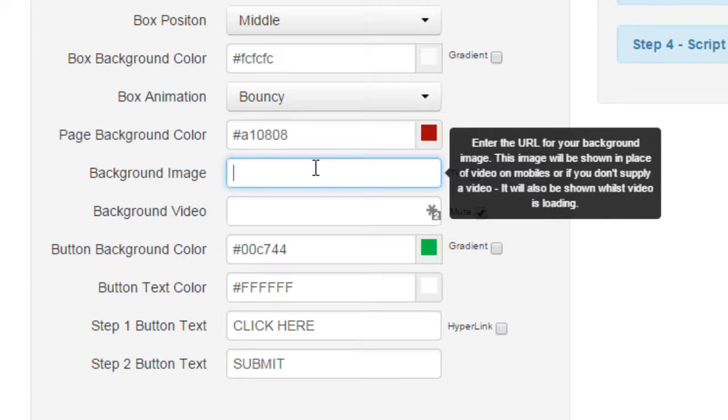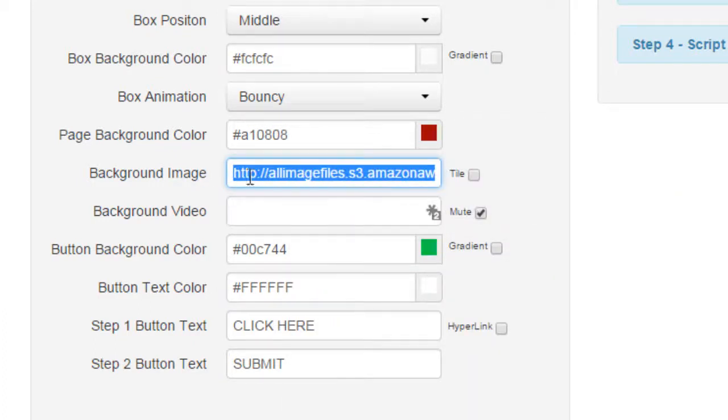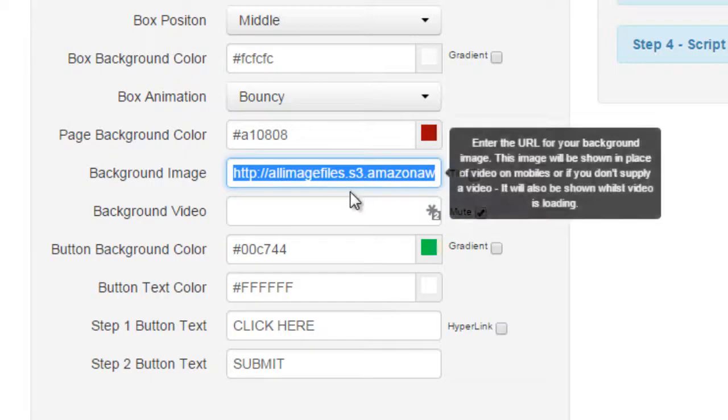If they're using a mobile browser, however, the image will show instead of the video. And of course, the page color will show if the image can't load for any reason. So that way you don't have to worry if something isn't working. Something will always work. And don't worry about size. The system will automatically size it to the person's window. So in this example, I'm going to choose a background image. I'm going to enter that here. So you'll need to enter the URL of that image.